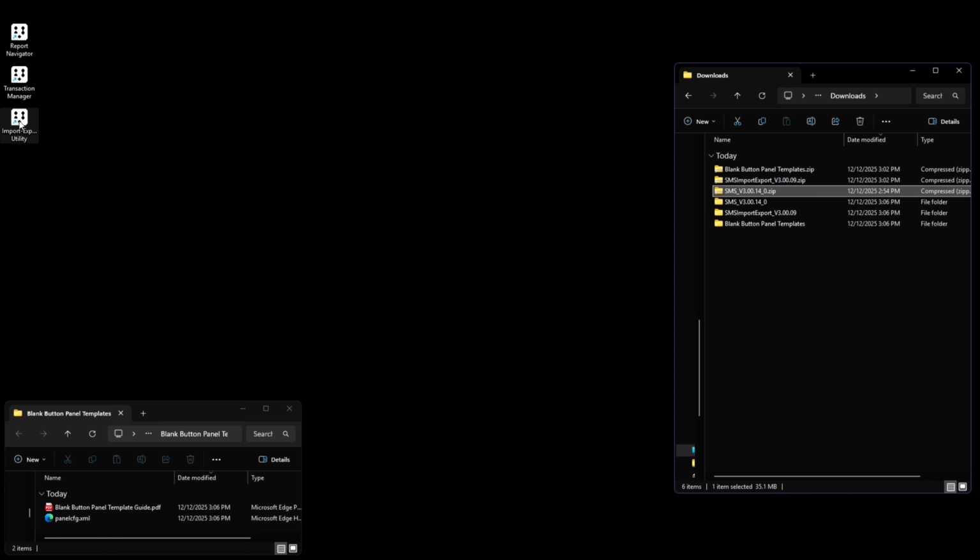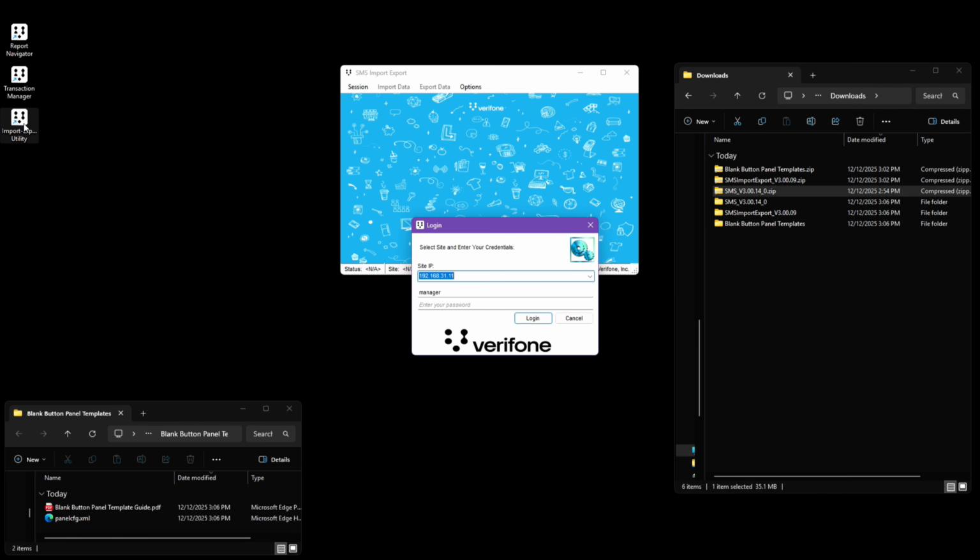Let's click on Import-Export Utility. You are again prompted for the IP address of the commander, and then the login credentials to log in and use the Import-Export utility. Details about the Import-Export utility are covered in a separate video.